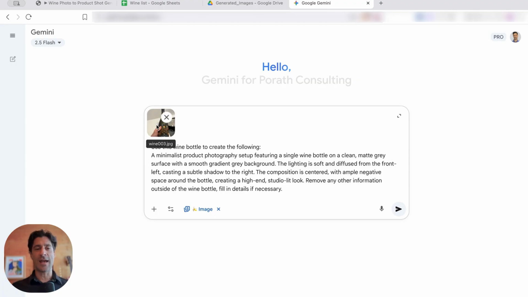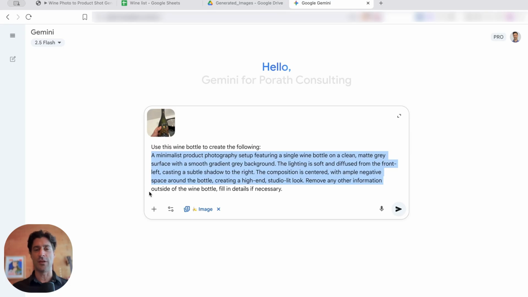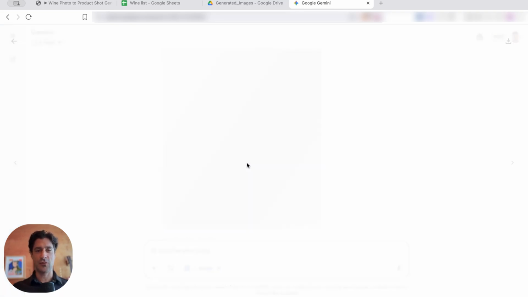Okay, so I have this image right here of a wine bottle that I hold in my hand. It's not great. It's taken with my mobile phone, bad lighting, somewhere in my kitchen. There's some reflections of the light. And I tell Gemini to create a minimalist product photography setup, to put it in front of a gradient gray background, and to do the lighting like you would do it in a traditional photo shooting for products. I'm telling it to remove everything else and to fill in details if necessary. And then after a while, it comes back with this picture. And I must say, it's really, really good.